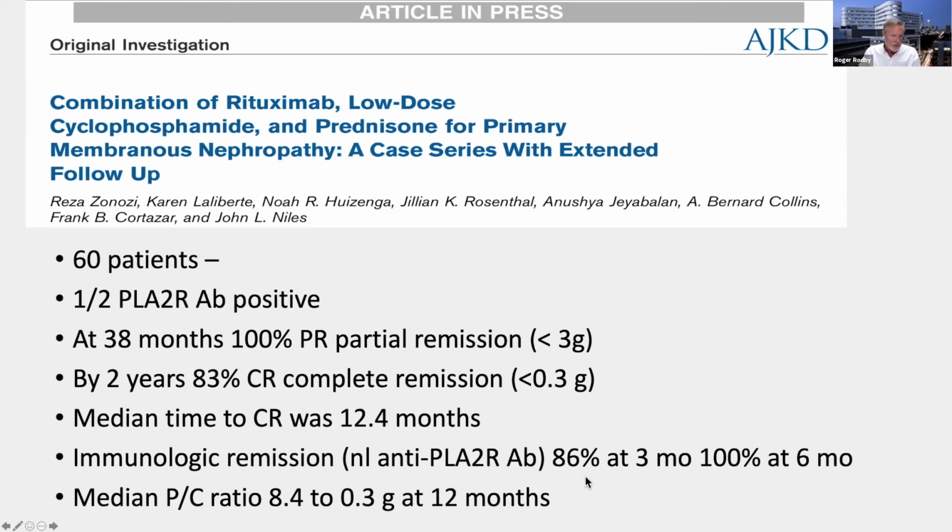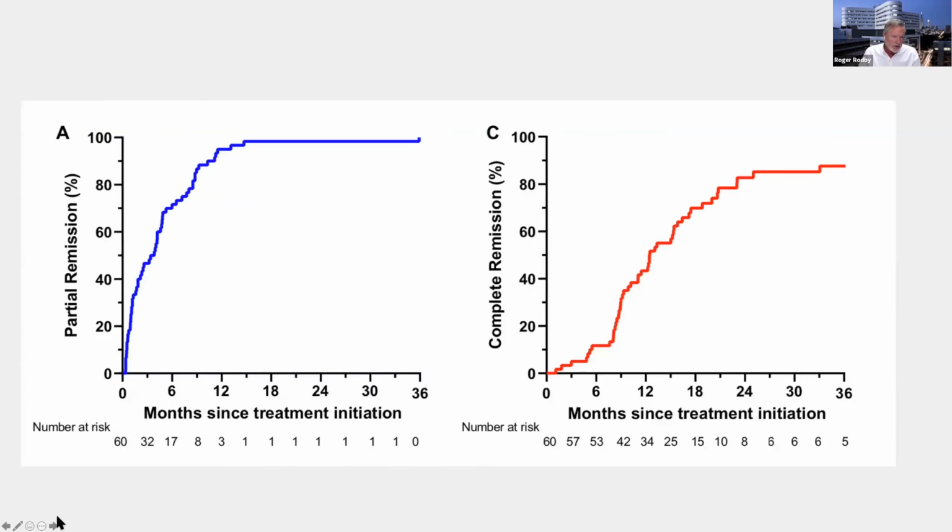That is apparently their membranous regimen now. They give a couple months of cyclophosphamide and rituximab, a little more aggressive than we do. I tend to give initially 2 grams or so, and then every 6 months, and they're going at 4 months. I don't remember seeing the CD19 counts in here. I'll have to go back and look. I just found this yesterday online. And here again are their graphs of their partial and complete remissions.